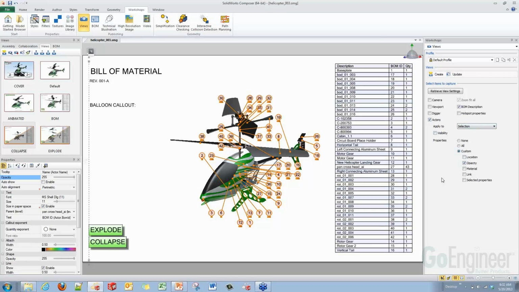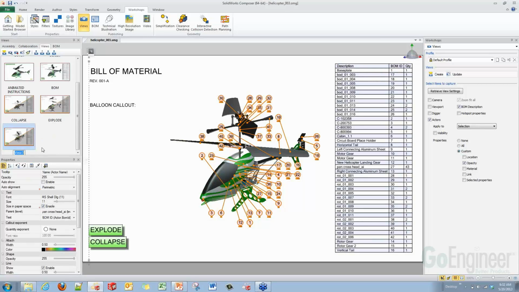Also, when someone's turning on and off the visibility of these callouts, I do want them to still be able to see the bill of material. So I'm going to leave this highlighted as well. Then I'm going to go ahead and create. So I have my opacity at 255. This will be my view that shows my callout. So I've created this third view, and I'm going to call this shown.